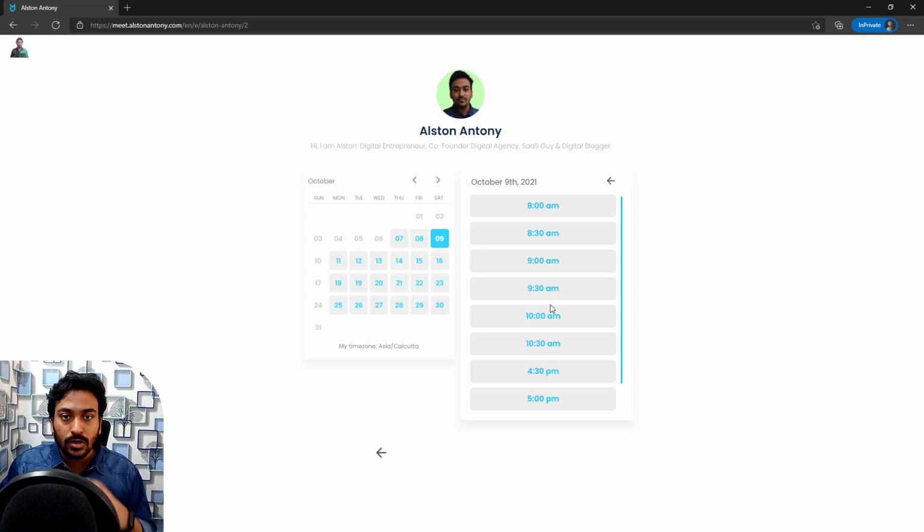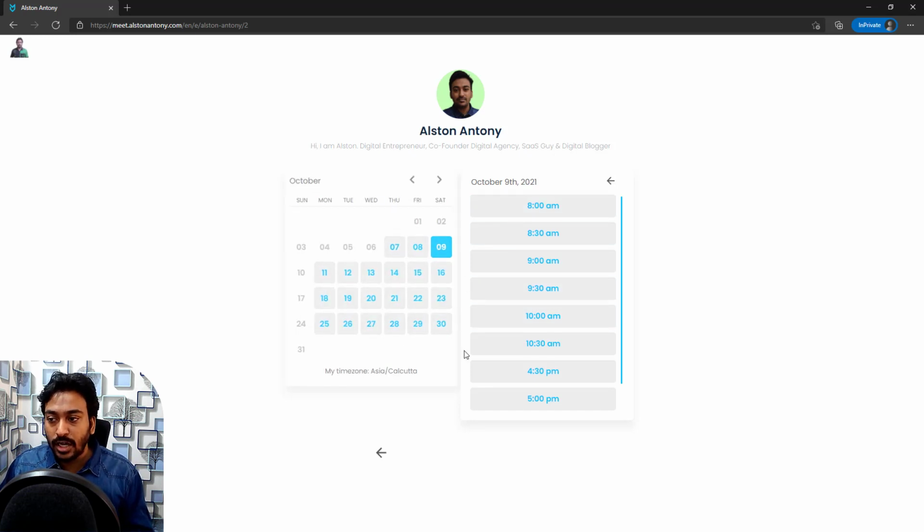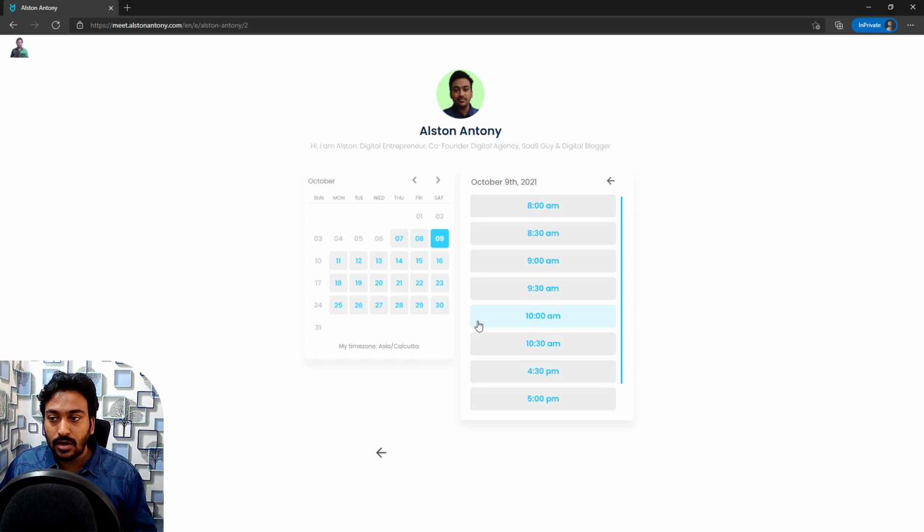So if I'm booked, or if the time has already passed, or if the period on the date range has passed, it won't show for the user. So depending on that, it shows the times. It automatically shows the time zone, and it automatically converts to the target person.